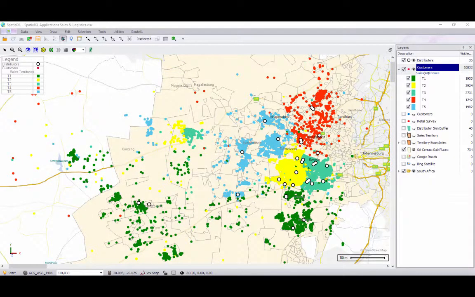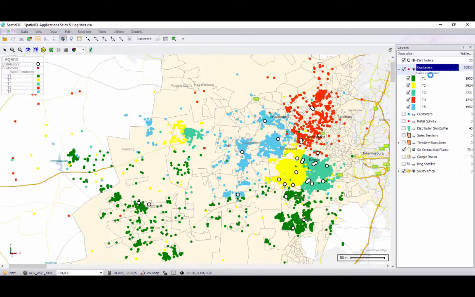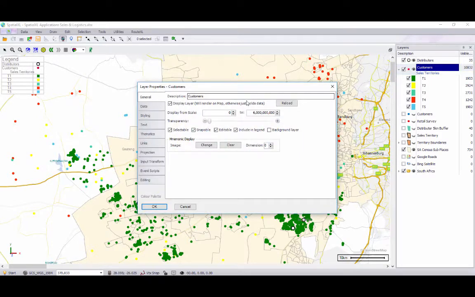And you can also access the color palette for each of your layers. You can right-click, for example, on a layer and go to Layer Properties. And you'll see at the bottom left of your Layer Properties box, you have the color palette icon here.